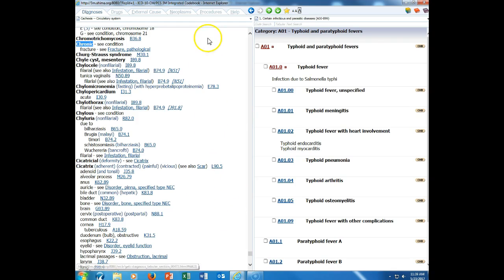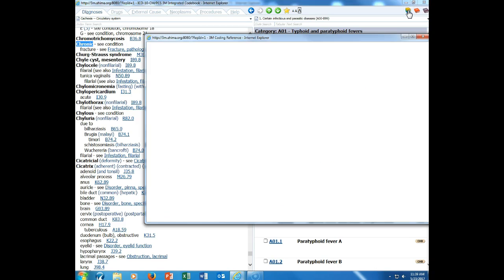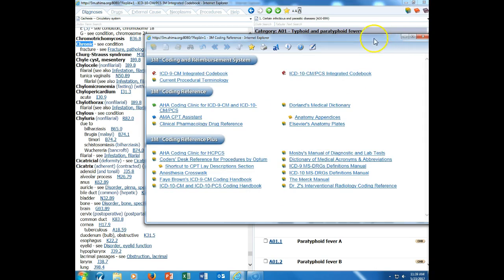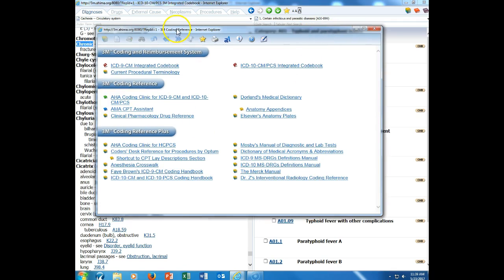I'm going to click on the stack of books here. This is the references. And when we go in and look at the references, we have the ICD-9 integrated codebook, which we could get to from the patient information screen by just clicking on that first red book.